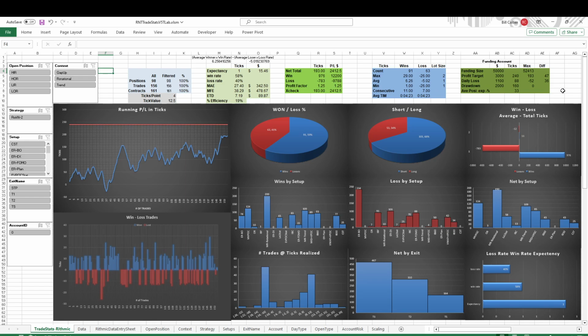These are just sanity check data items, which is where the whole thing started once upon a time. This is self-explanatory. There's the positions, the trades, all, and filtered. Same way with ticks, expectancy, win rate, loss rate, maximum adverse and favorable excursion.